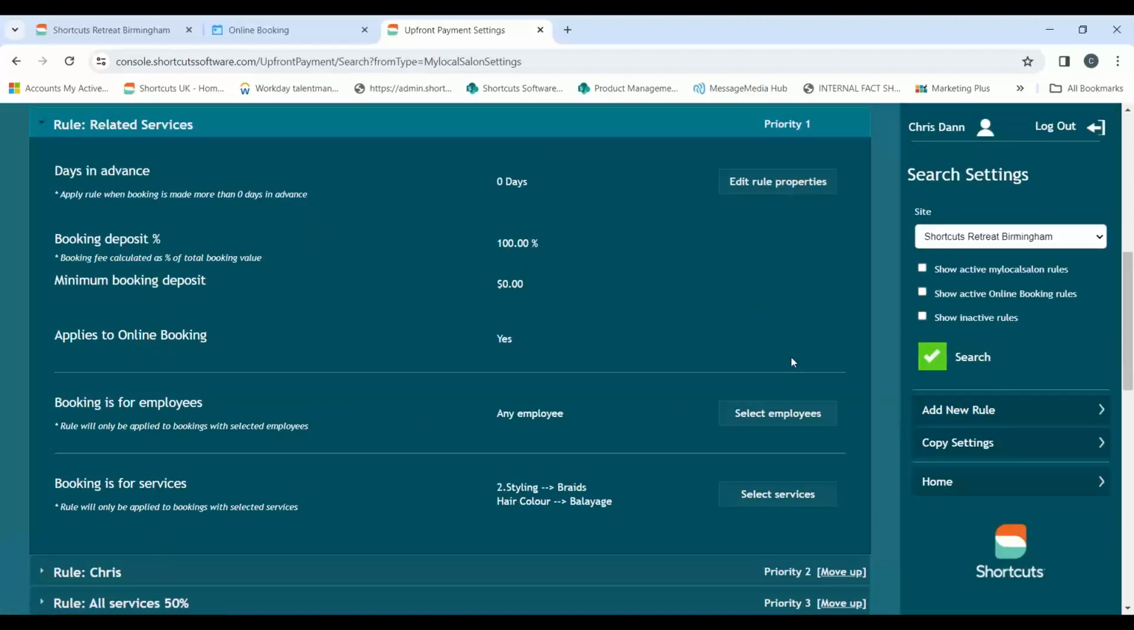And then underneath, you can see I've just added in booking is for all employees, and I've added it in for braids and a balayage just there. Like I said, if you've already got an upfront payment set up for all employees and all services, that will automatically include your related and recommended services.